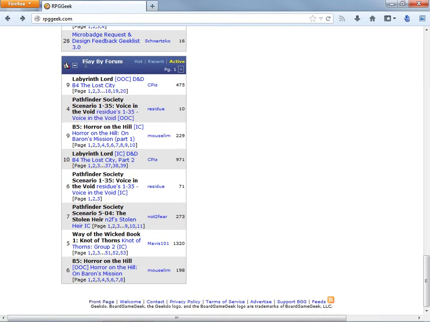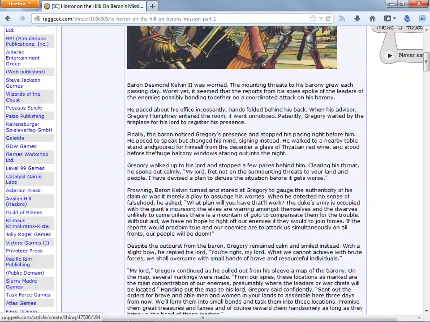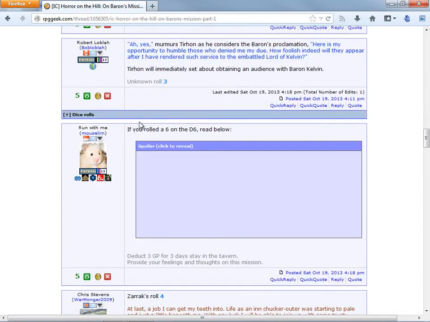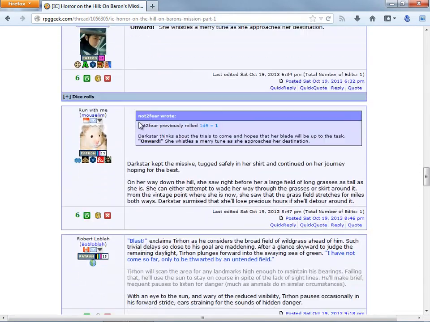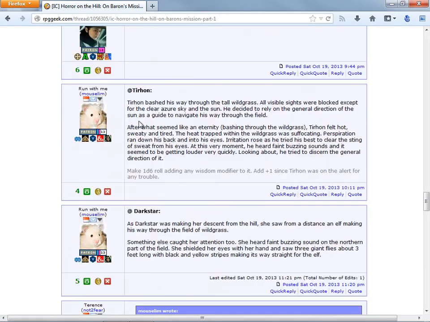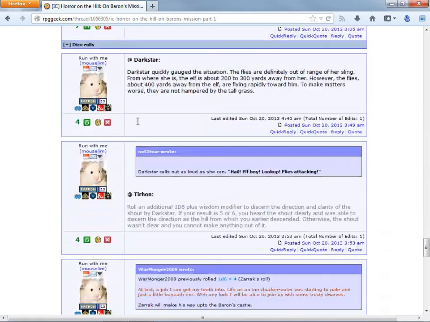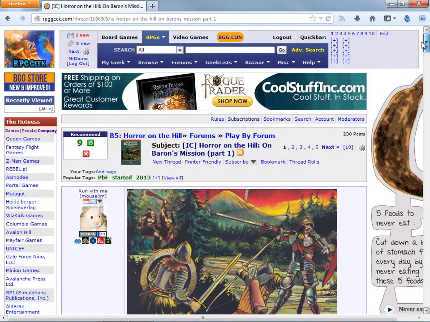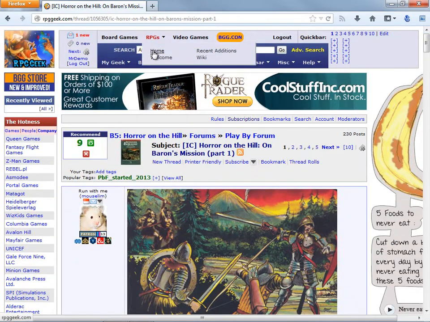Play by forum is quite a big thing at RPG Geek. Basically, they play games on the RPG forums. So if I click on one of these, here we go. So someone's playing through B5, Horror on the Hill. And so there's the first post, lots of information in it, and then the players of the game kick in and start making the actions that their characters are going to do, and the referee comes back. So it's a whole game played out using the forums. Let's go back to the home page again.